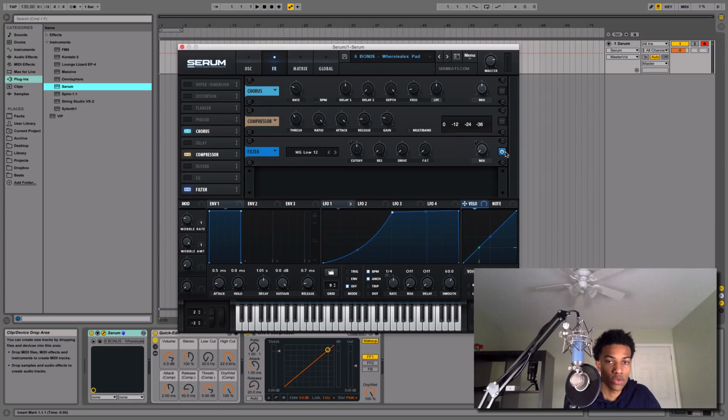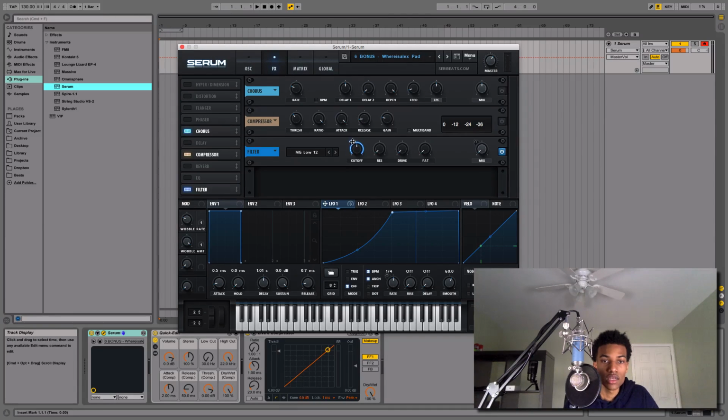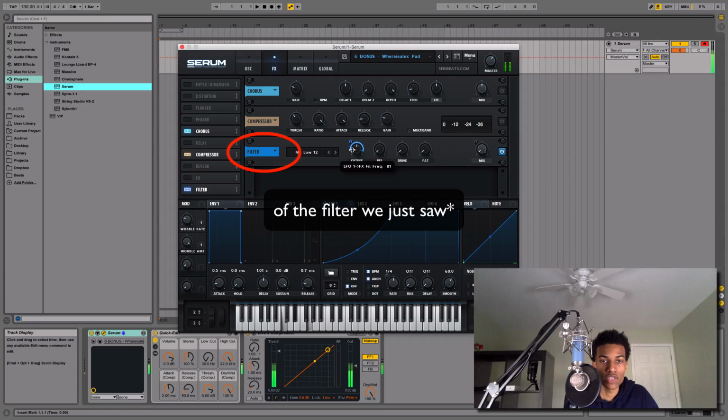Now the filter that we're using creates most of the wobble effect that we hear. So we're just going to leave it because it's the next part of what we're doing. Now we see this LFO right here, and it's controlling the volumes of each of the waves, and it's also controlling the cutoff. So if we turn this down, we slowly lose that filter effect.